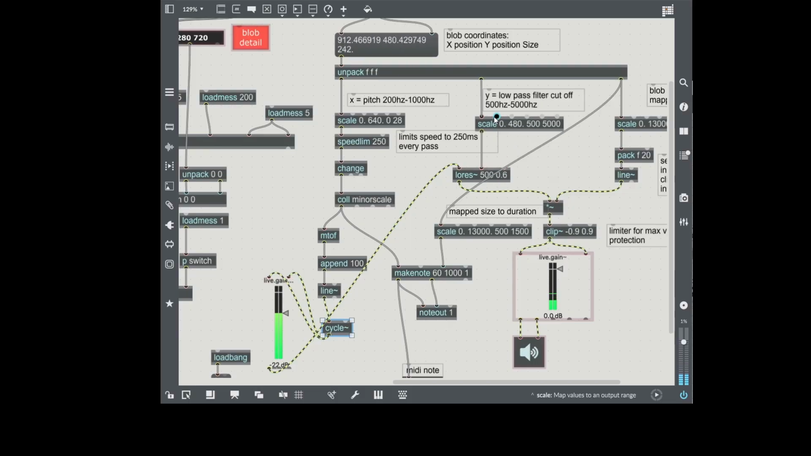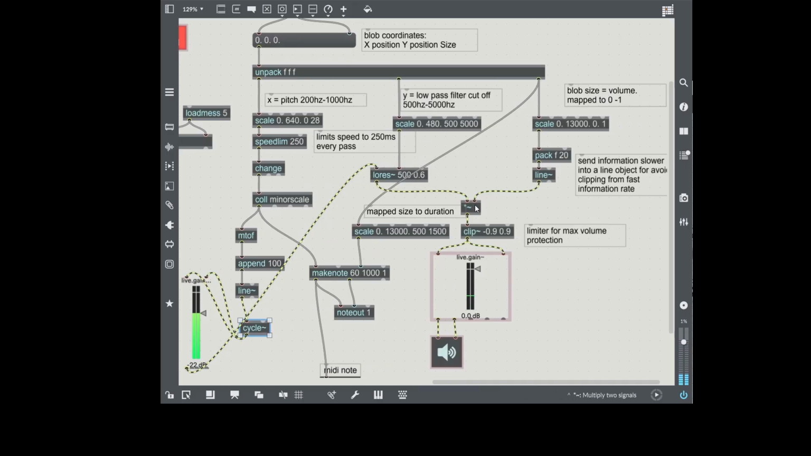resonance of my filter. So as you see, I control the frequency of the cutoff with my Y position, and then everything is sent here to multiply objects because I use the size of the blob to control the volume of the oscillator. I saw again that the maximum values of the blobs are around 13,000. So I mapped from 0 to 30,000 to 0 to 1 to be my volume.